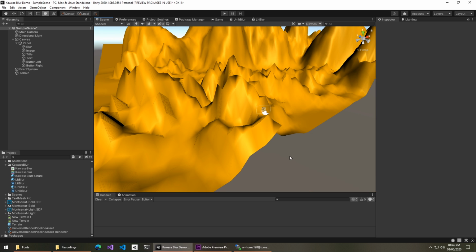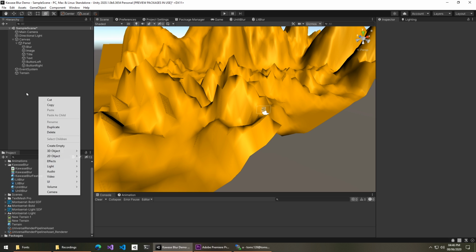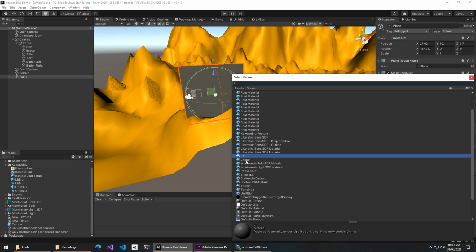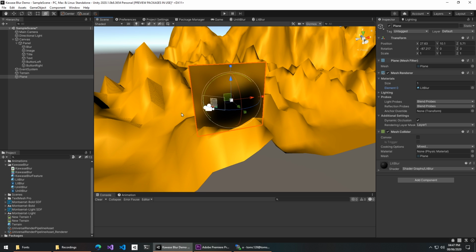But that is not all, because we can actually create a 3D object which blurs behind it as well. So you might want that in a window, for example. So what we're going to do is create a 3D object, a plane, and I'm going to position this so we can see its effects quite easily. And for its material, we're going to choose lit blur, and this will actually react to lighting.